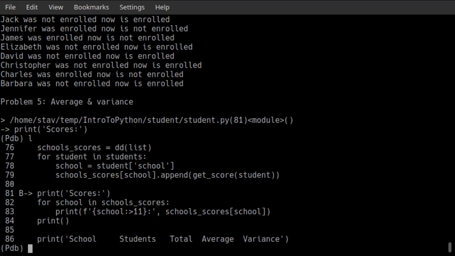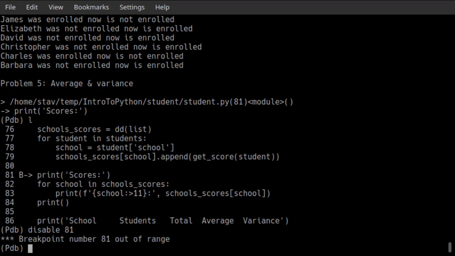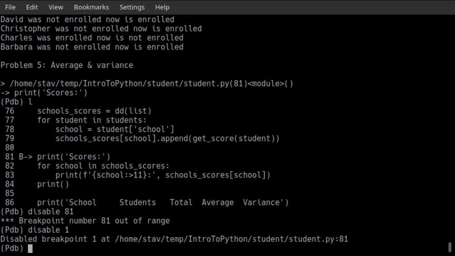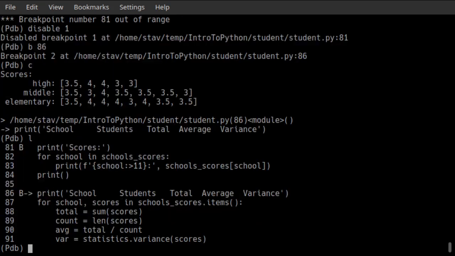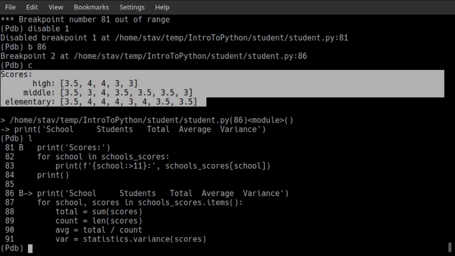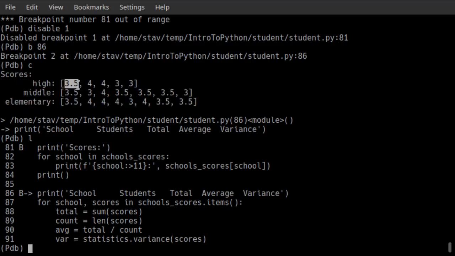So we're going to print off the list. So let's disable 81. Disable 1. Now let's break at 86. Continue. So it printed off our list here. So there's all of our scores. There's Williams and all of the rest of the students.